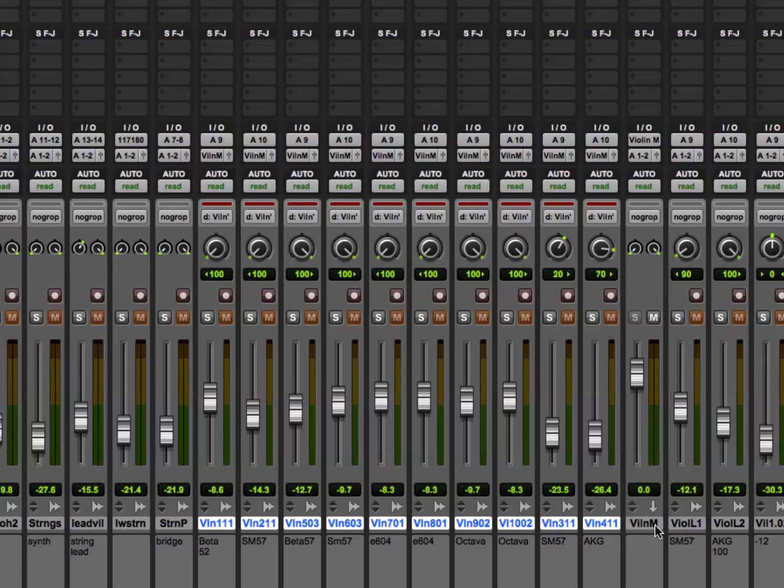You can start EQing. These might need a little bit of compression to smoothen them out. But they also need to be balanced individually track by track. So I'd go through these and go ahead and balance out their tracks overall. I'll play you mine in a second.